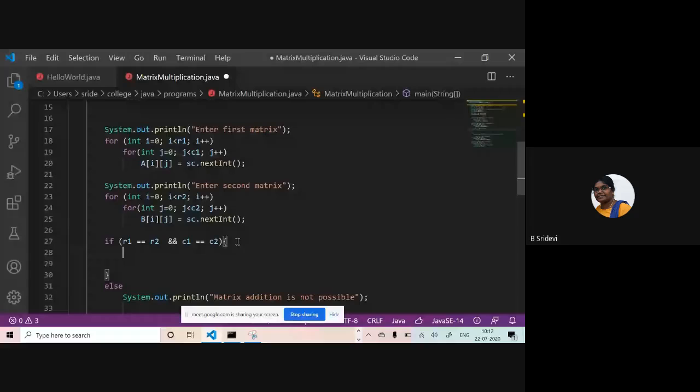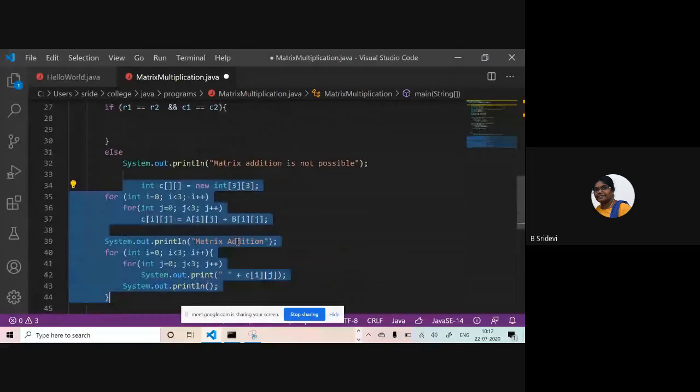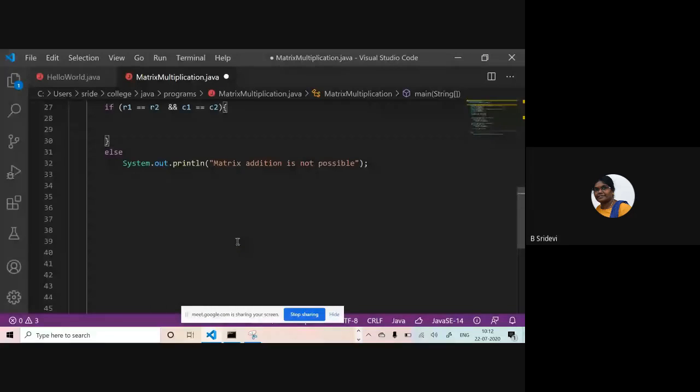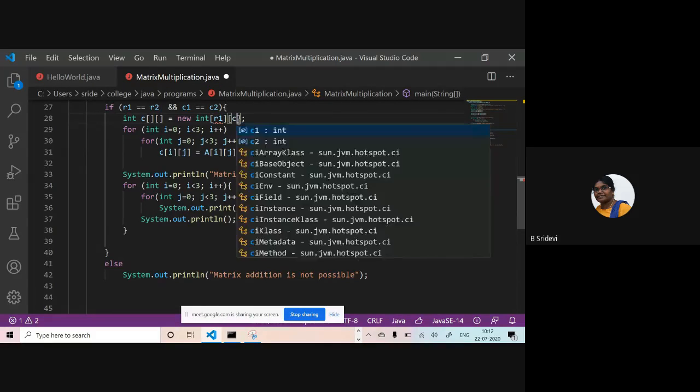Okay. So how to add matrices? Before adding matrices, you have to declare some array to store the answer. So you are adding R1 by C1 and R2 by C2. What will the answer dimension be? Whether R1 by C1 or R2 by C2, it is the same. So I am giving like this. R1 C1.